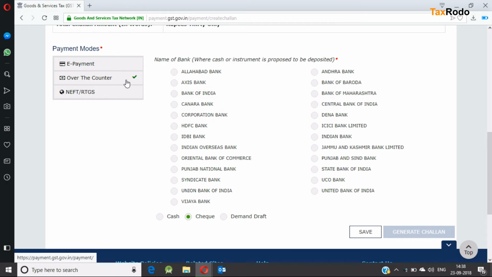Now we will use over-the-counter payment mode, but keep in mind that this option is applicable for GST payment up to ₹10,000. Select the bank from where you want to make the payment. I am going to select HDFC Bank. Here you can see there are three payment options. First is cash. Second is check. And third is demand draft. I have selected cash as payment option.